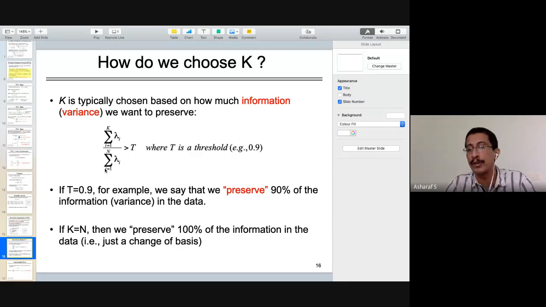If T is equal to 0.9, which says that we want to preserve 90% of the information, that means the variance of the data, in that case I need to choose k in such a way that this fraction is greater than 0.9. Right? That's what it is.